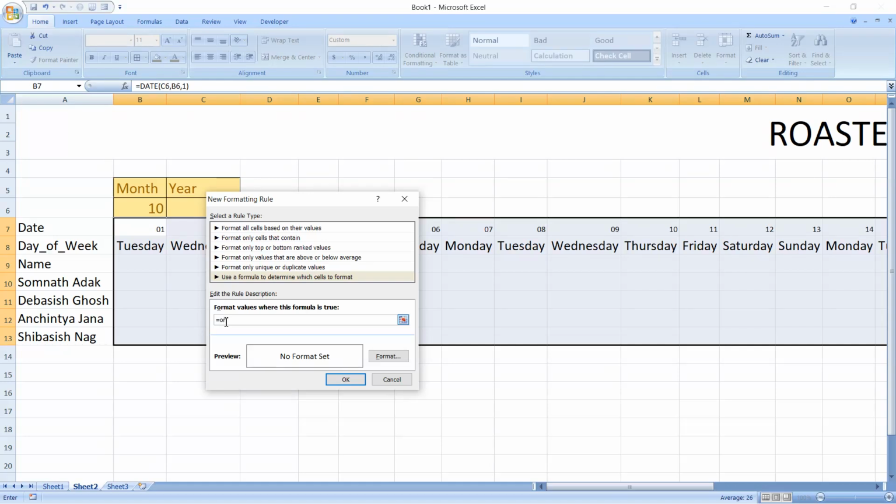if day of the week, not the date. So if weekday, so for Tuesday, the formula which we had used in that particular cell was weekday. So the custom formatting will be based on the weekday value, not on the date.